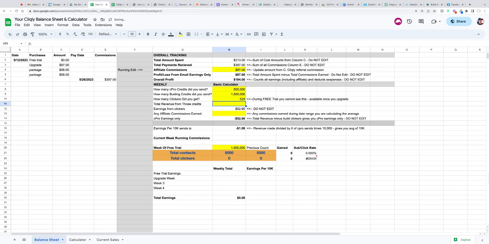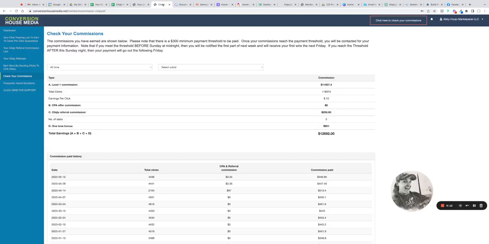529. What this box did right here is it calculated how much I made off of my building sends this week. So far I've made $52.90 from 529 clicks. Now I need to go run what my total revenue is for this week so far, so that this will tell me how much I am making per 10,000 CPRO cents. So what I'm going to do is run my commissions.